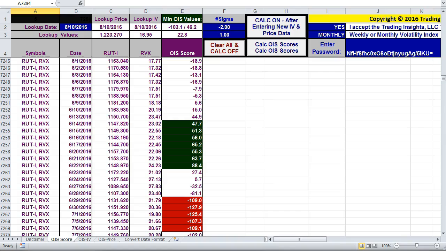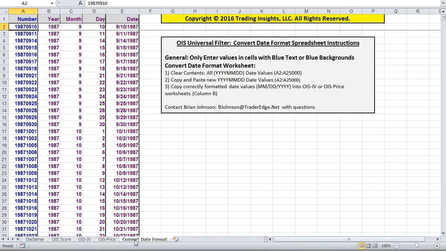Now that I've explained how to use the spreadsheet, let's look at the final tab of the spreadsheet that I have not talked about, which is the Convert Date Format tab. If you use the macros to automatically import the data, you don't need to use this tab, but if you have a separate data source that you would prefer to use, for example, such as CSI, that actually has data in a different format, for example, in a format of year, year, year, year, month, month, day, day, then you might want to use this tab of the spreadsheet to automatically convert it.